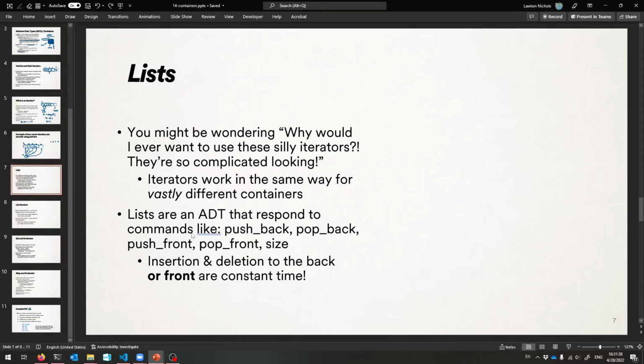So you might be wondering right now, what is the point of iterators? We've gotten by without them so far. Why do we need them now? Why am I teaching them to you? Why are they so important? Especially because they look kind of complicated. The reason is that iterators, at least in the C++ standard library, are defined to work in the exact same way for very, very different looking containers.